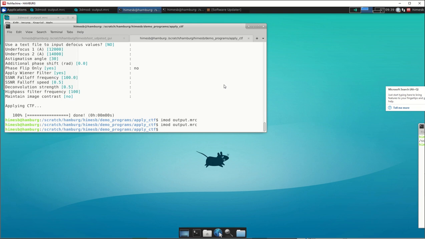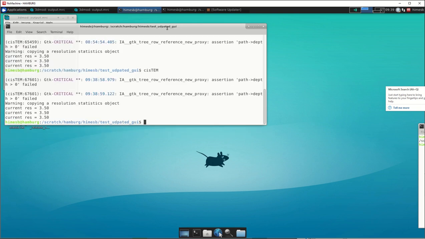That may actually be useful enough to make another small video or tutorial that explains how you would script together something like CTF estimation and Apply CTF into, basically, what would look like one command.